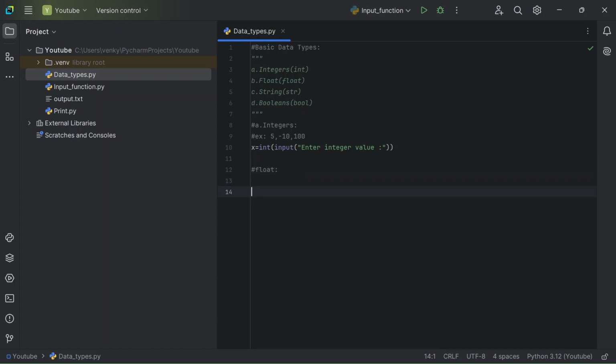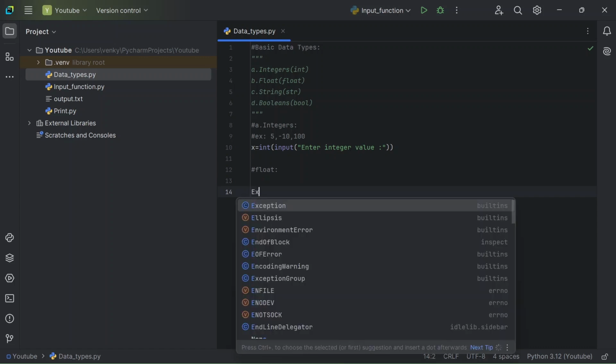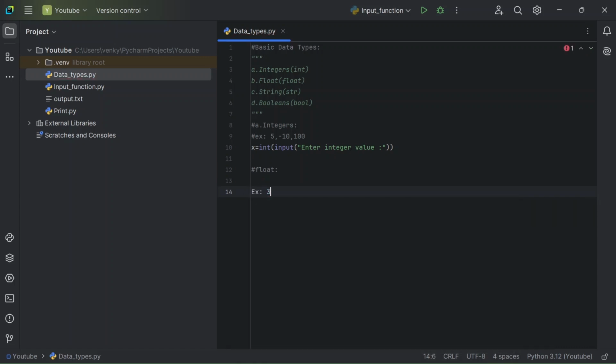float, in float we take decimal numbers, like numbers with decimal points. For example, we can take 3.1 or 4.56, or minus values, 0.1, 7.3, or 0.001. These all come under floating values. Common operations are similar to integer but with precision, useful for scientific and financial calculations.